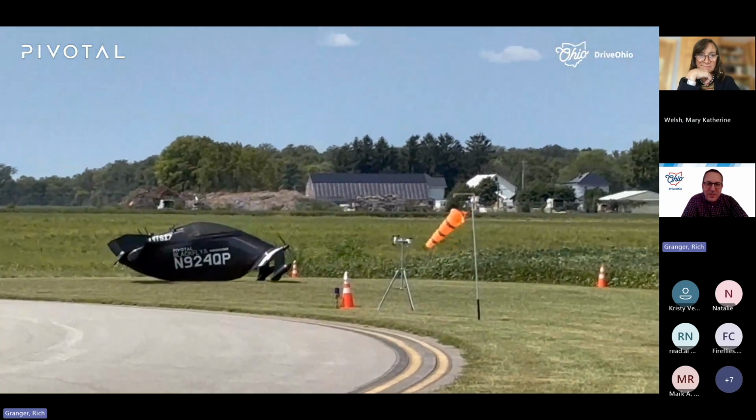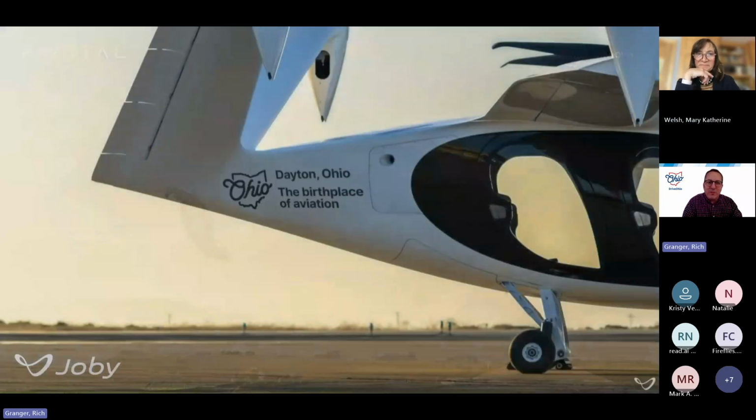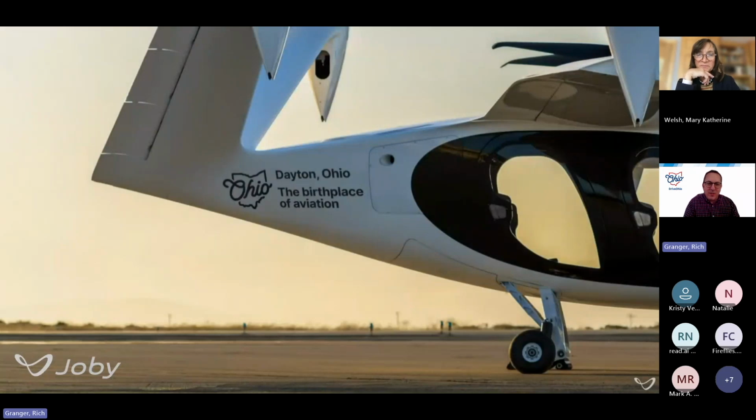In for a landing. So that's the Black Fly electric air vehicle from Pivotal, one of several demonstrations that happened at the National Advanced Air Mobility Industry Forum in Springfield near Dayton just a few weeks ago. So there's a lot going on out in Springfield these days, and Dayton, and all around the state.